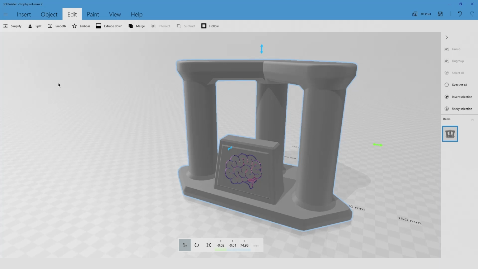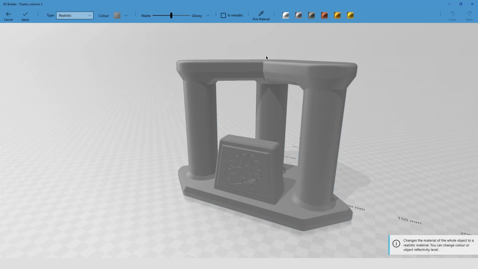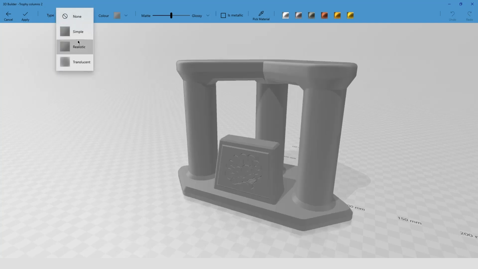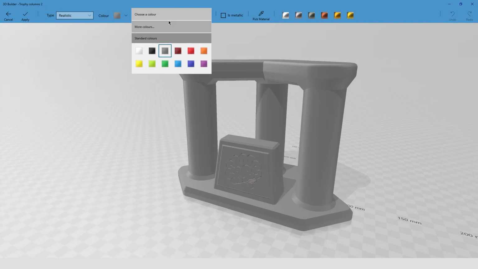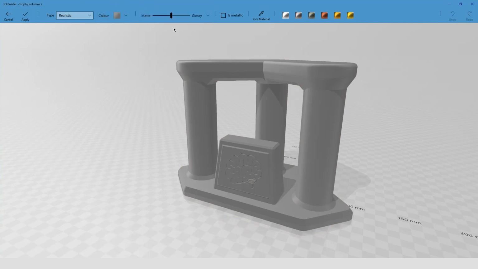First of all, let's start by going in the Paint tab and clicking on Material. This interface will allow us to change the material of the whole object and also to modify its properties to react in a more realistic way to the light. First of all, let's select the Realistic option in the Type tab. Then we can ignore the color tab because we are going to apply a material to it.